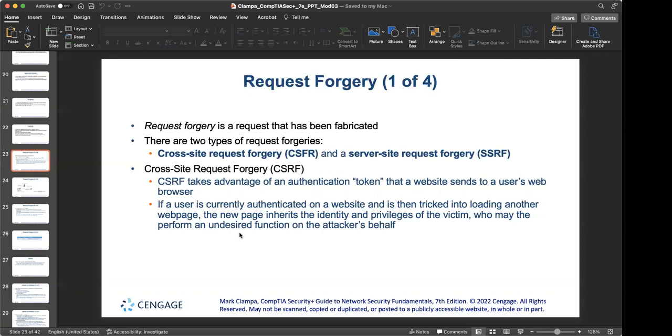The other type of attack is request forgery, right? It's basically a request that has been fabricated. It's not a real request. And there are two types of it. We do have cross-site request forgery, or CSRF, and server-side request forgery, or SSRF. In cross-site request forgery, basically the attacker takes advantage of an authentication token that a website sends to a user's web browser.